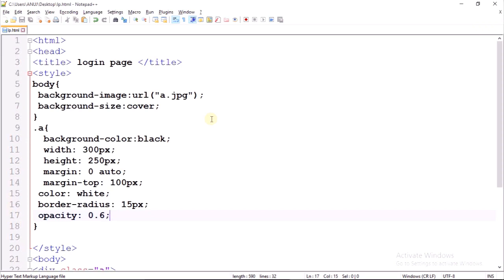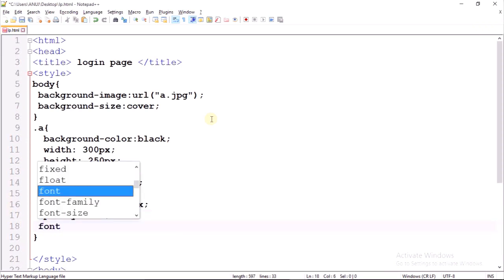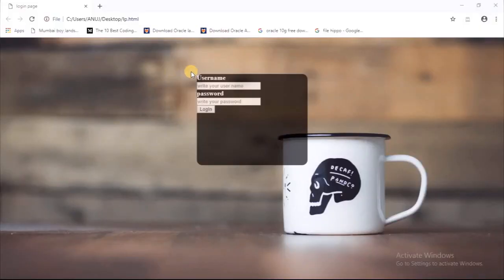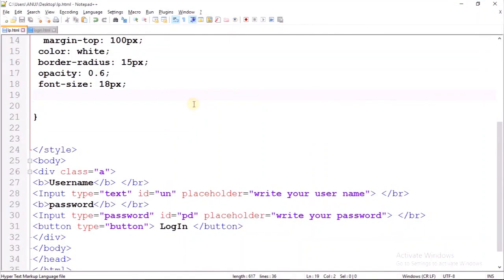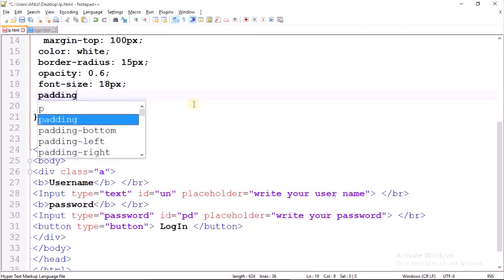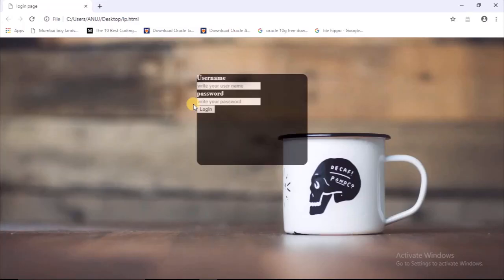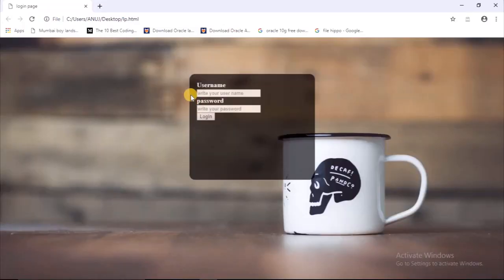Now we can set the font size. I can change the font size to 18 pixel. Now here you can see that there is no gap between the box and the name and the text. So to make a gap, I will write padding 20 pixel. Save it and refresh the page. Now you can see this looks better than the older one.